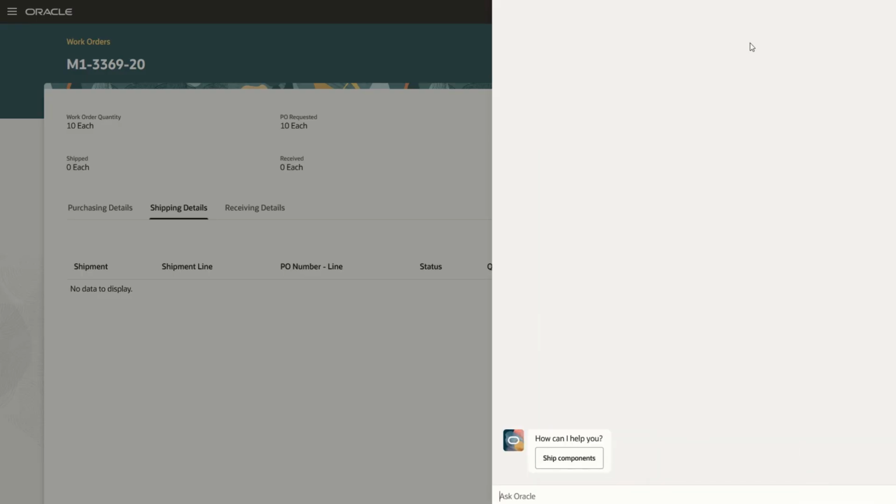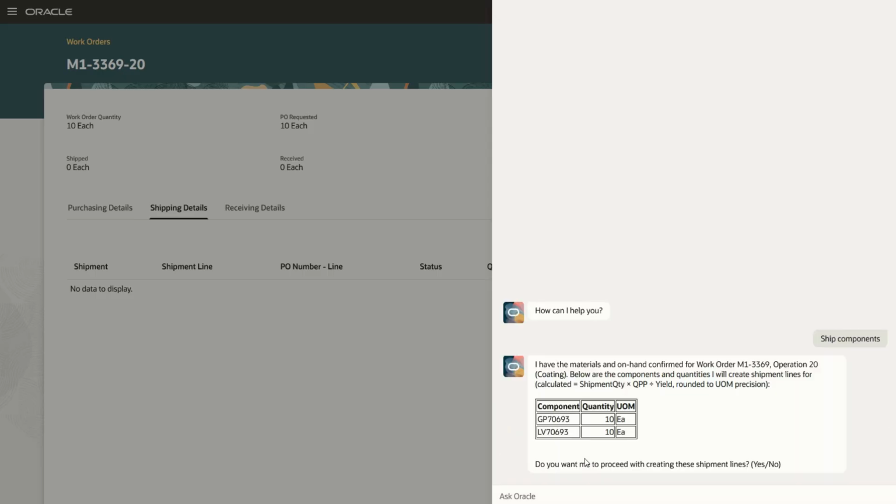As you can see here, the Outside Processing Shipping Agent is invoked, prompting us to confirm if components need to be shipped for the supplier operation. After confirmation, the Outside Processing Shipping Agent calculates and displays the quantity of the components that need to be shipped, and prompts us to confirm if it can go ahead and create the shipment lines for the components.